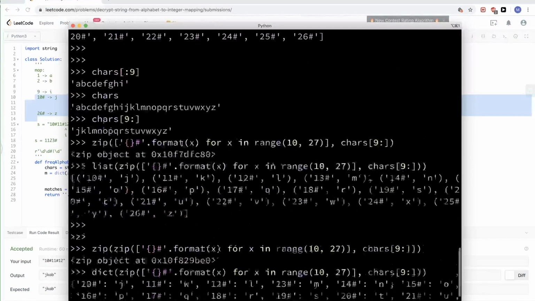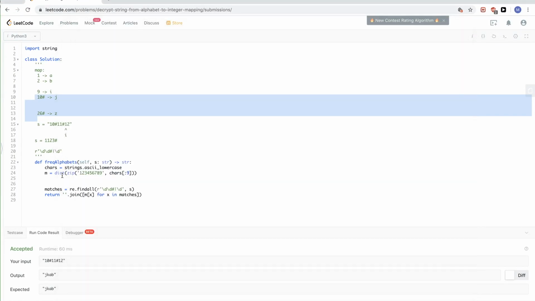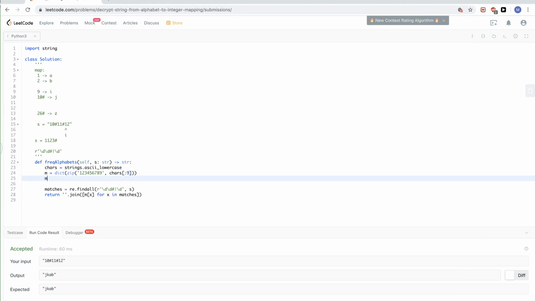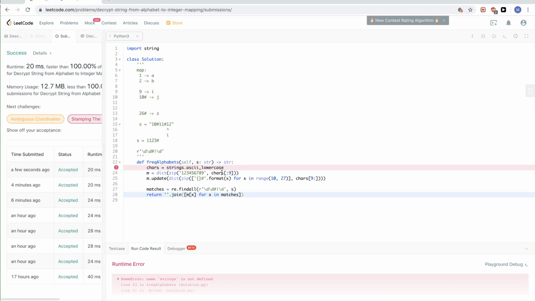So I could just update my map that has the first 9 with this new one to get the rest, right? To do that, in Python you can update a map like this, and I could just update it with the rest of the values. So now I have my map ready. I could just use this to get the matches, right? And so let's run this. It's string.